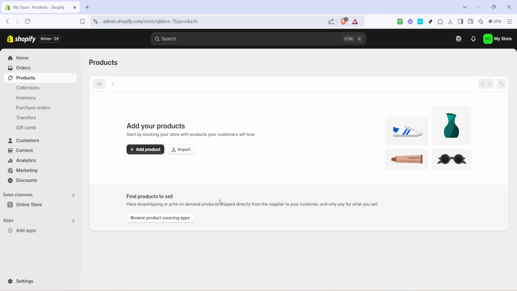Next up, you'll want to locate the Add Product button. This is usually displayed prominently on your screen. Click this button to begin the process of creating a new product listing. You'll be taken to a new page that's essentially a blank canvas waiting for all the details of the product you wish to add.